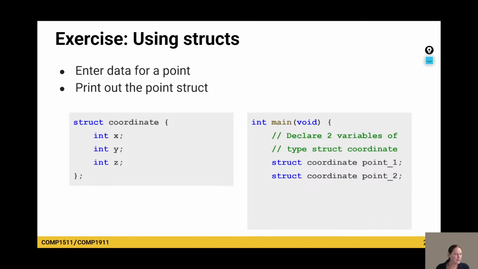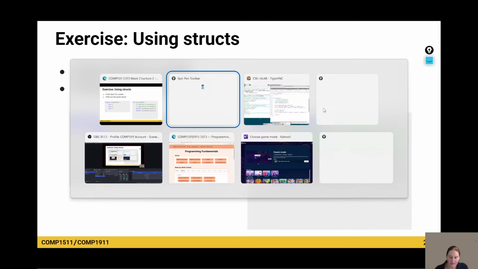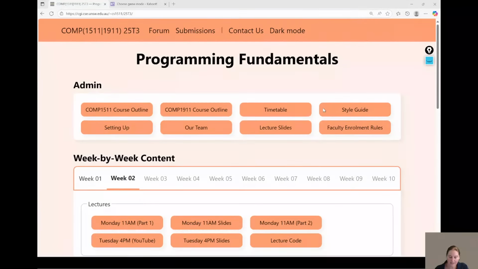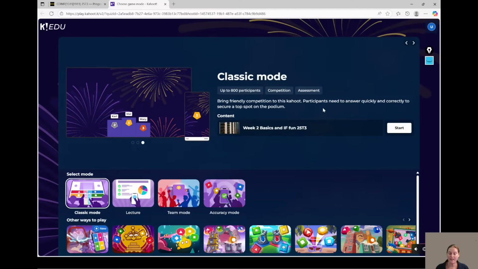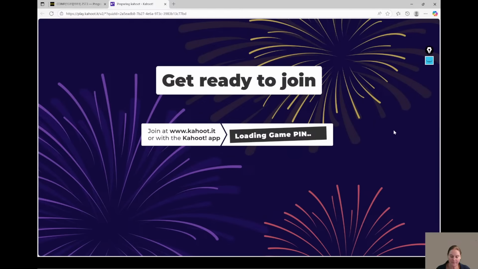All right, there's one more thing I want to talk about today, but I might give everyone a break from my voice and do a Kahoot. Now, this Kahoot is just on basics and if statements. We didn't really recap ifs today, so this is going to recap some stuff to do with conditions. So get your device ready.